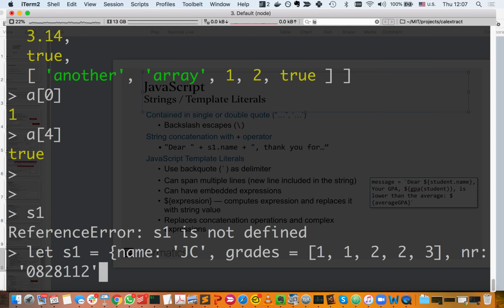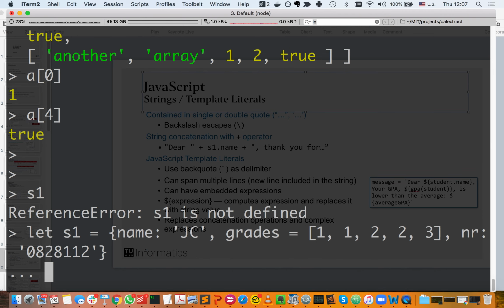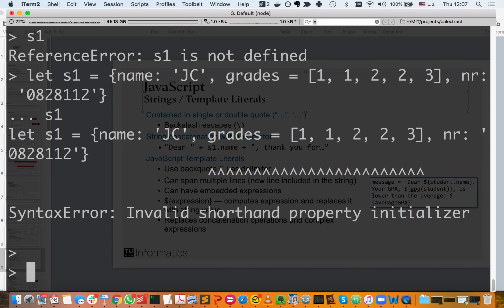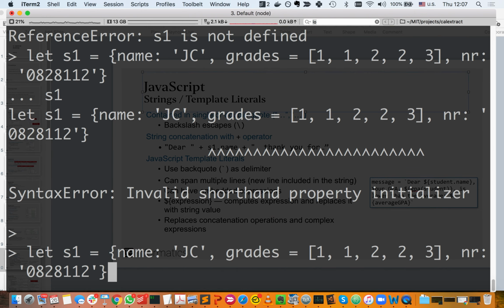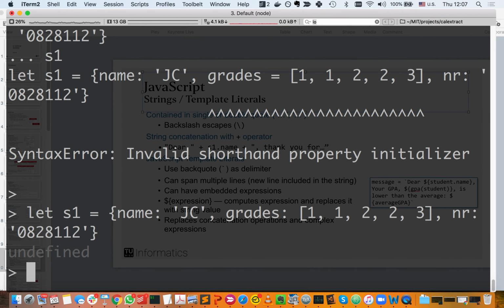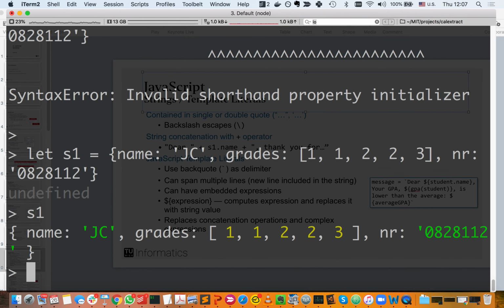Okay. Now we have this object called s1. What happens? So I introduced a syntax error here because I'm working with too many languages. If you want to define a key value pair, it's not key equals the value, it's key colon the value. Okay, and now we actually have the object s1.